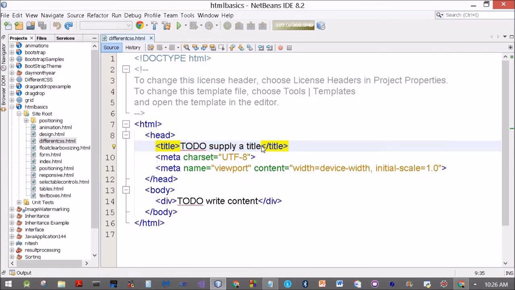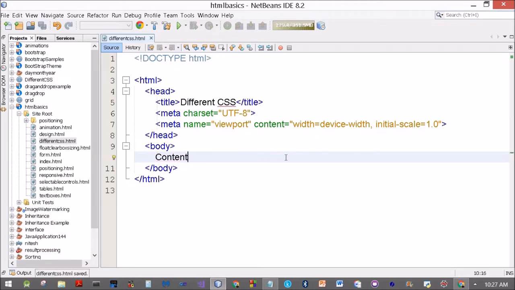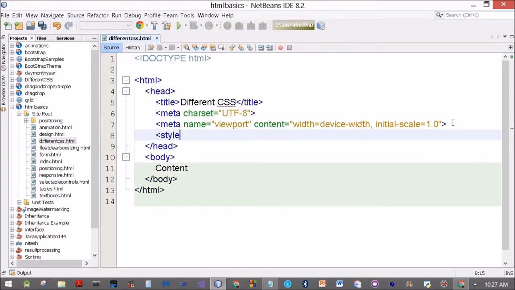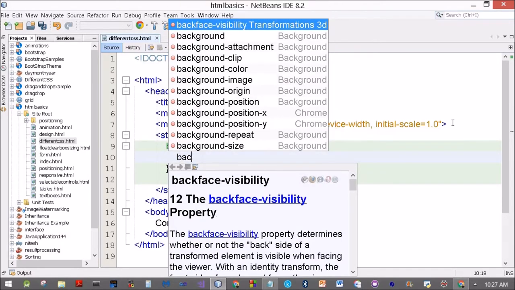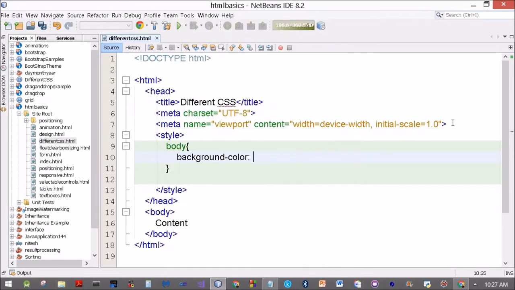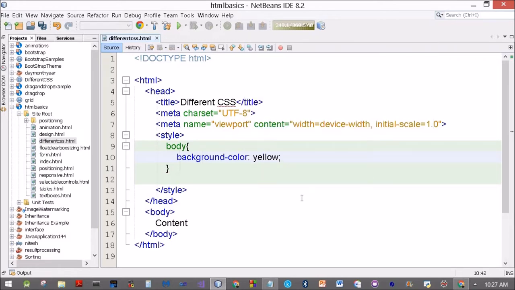Create an HTML page. We'll change the title to "different CSS", which shows our intention. Next, delete the comments and delete the default content that NetBeans has posted. We've just written content in the body. Keep it as simple as possible. Now define the style tag, and within that we define a style for the body of the page, and set background-color yellow. This is the default color of the body, that is of the page.